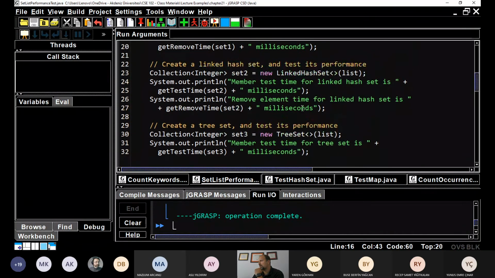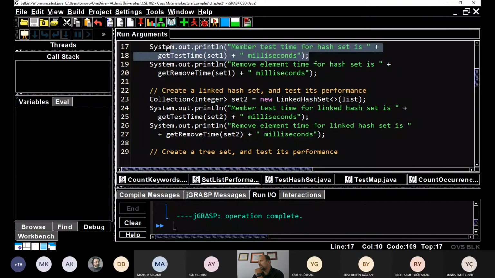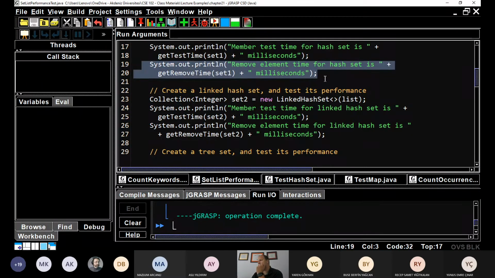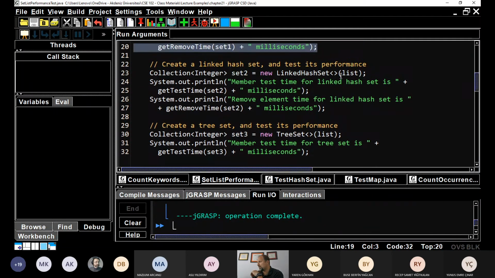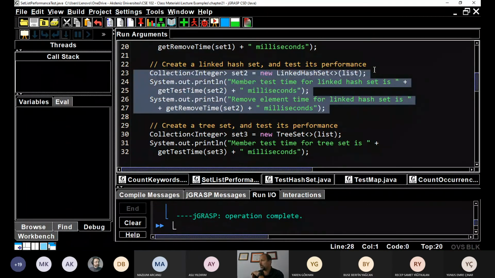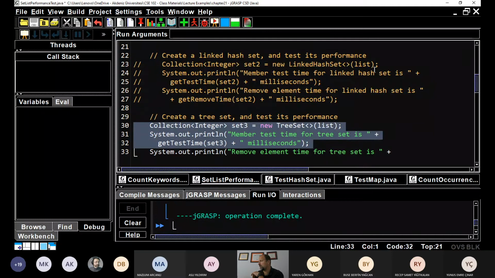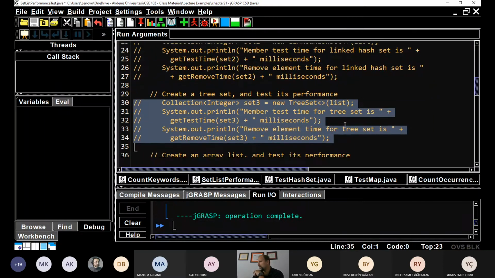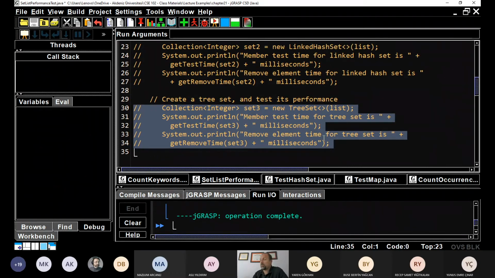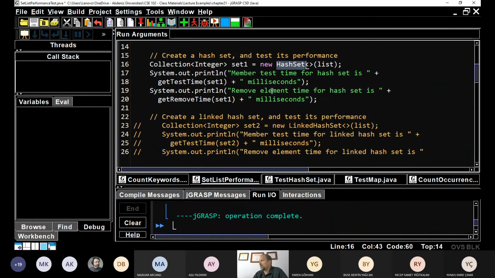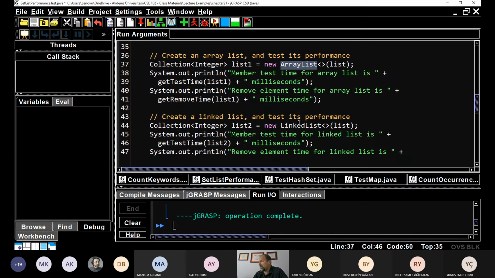So remember, we're going to test for random values in the hash set or whatever it is. We're going to remove all values from the set or from the collection. Let me comment these two out because we didn't really talk about them too much. But I do want you to tell me what you think is going to be the fastest and what you think is going to be the slowest between the hash set, the array list, and the linked list.